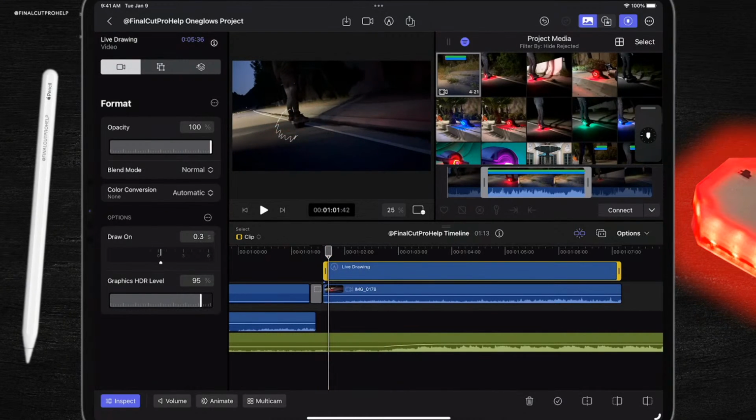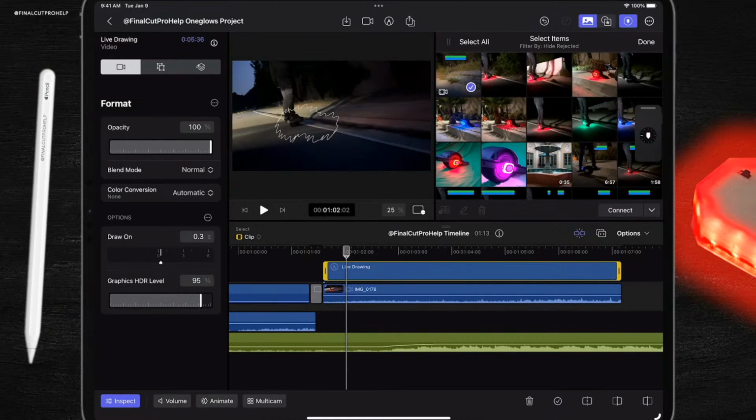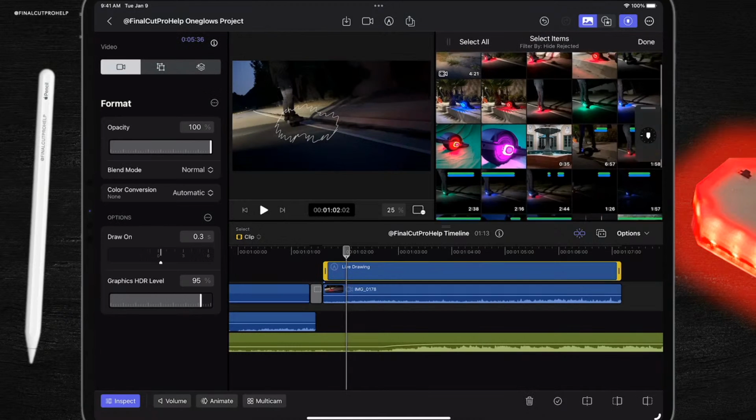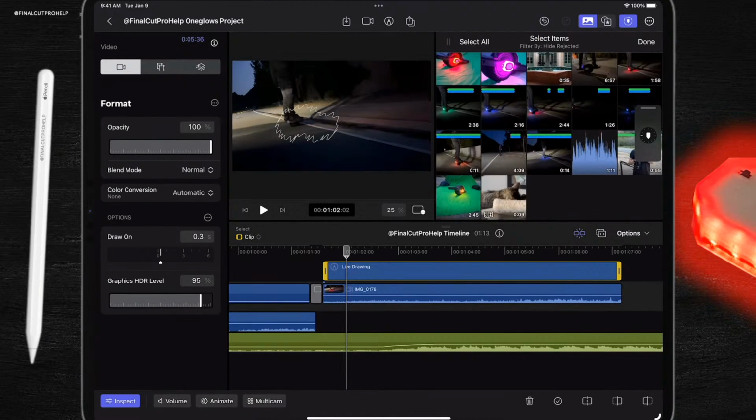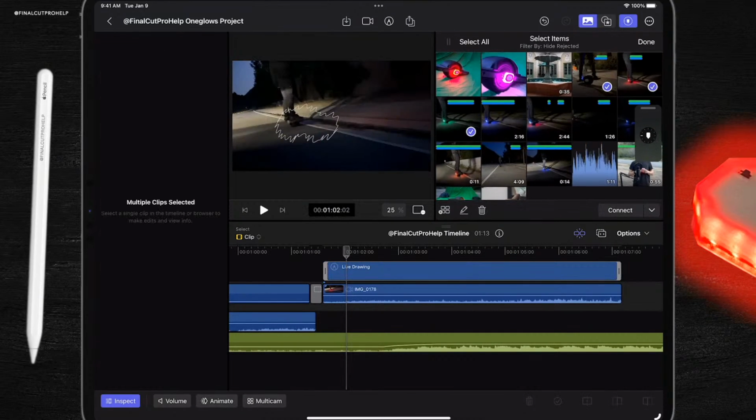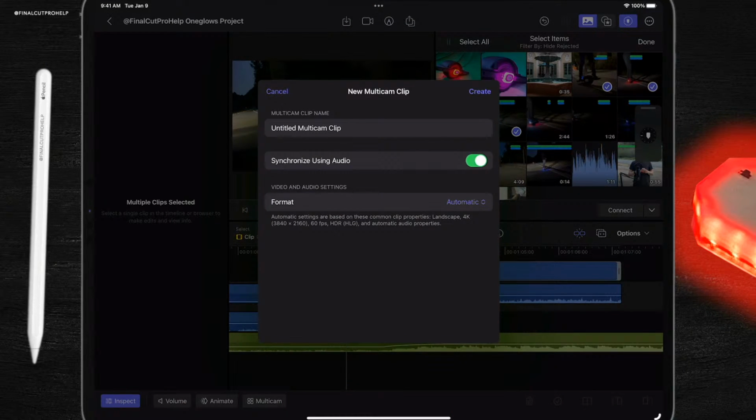Live drawing is a unique feature added to the iPad version of Final Cut Pro, but those live drawing clips will pass over to the full macOS version of Final Cut. One advanced feature from the macOS version that's not missing from the iPad is multicam editing. Although we only had one iPhone recording video on the shoot, we can utilize the multicam feature for the various takes. Select up to 4 clips and tap the button in the lower left to create a new multicam clip.